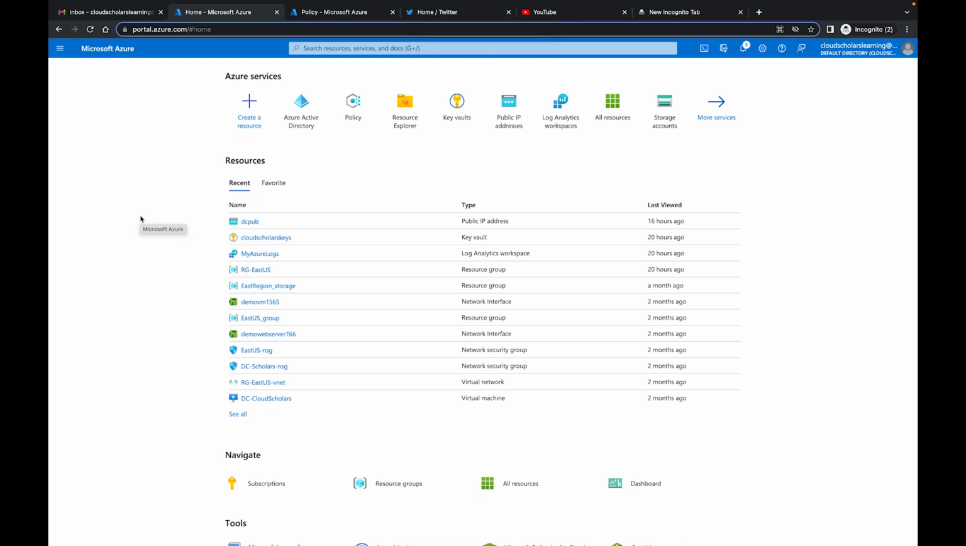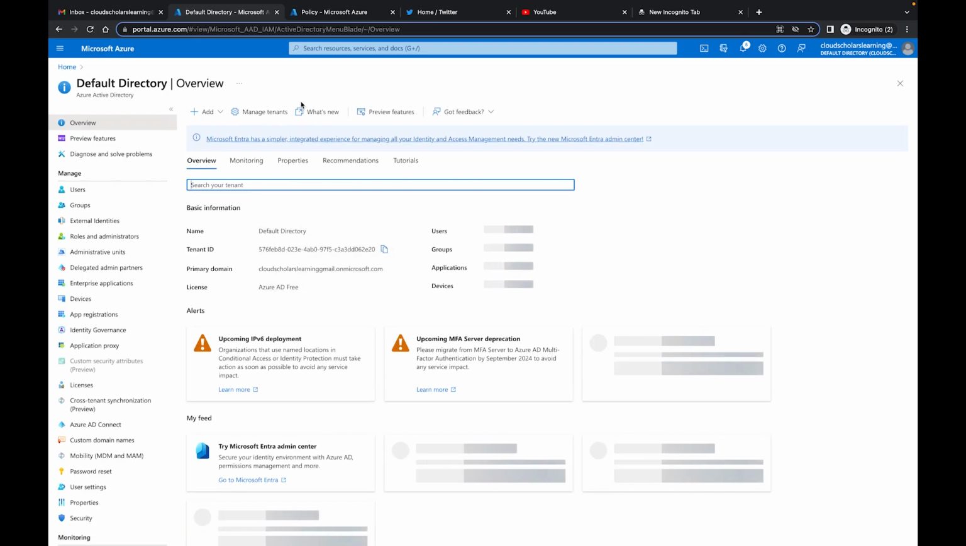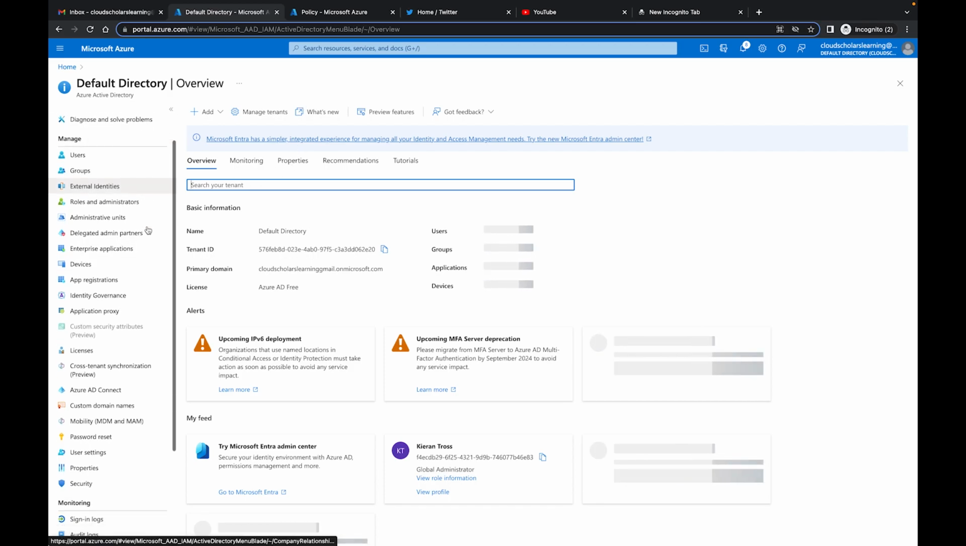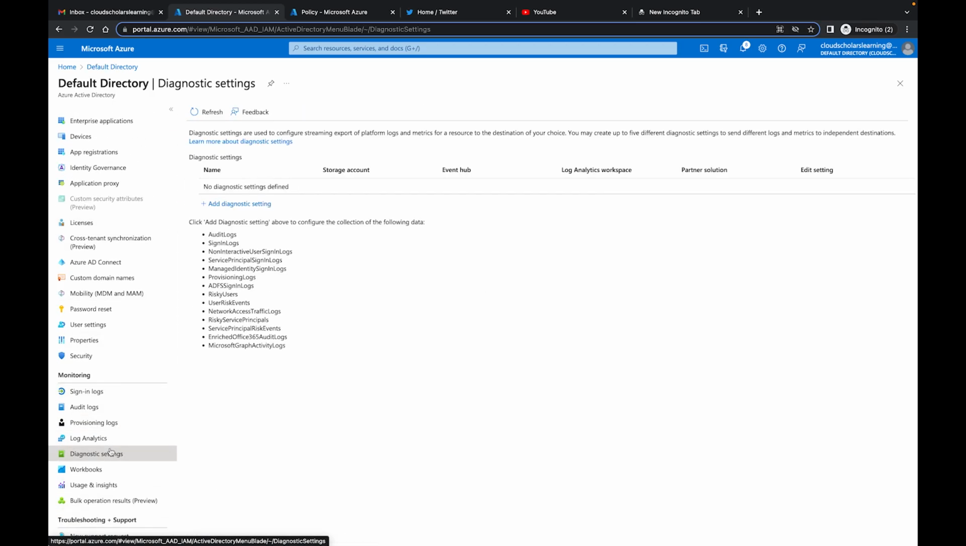Okay, it's Cloud Scholar. So we are at the Azure portal right now, and what I want to talk to you about is those three platform logs, right? The first thing I want to jump into is the Azure Active Directory logs. So here I am in Azure Active Directory, and I'm going to come down to diagnostic settings.